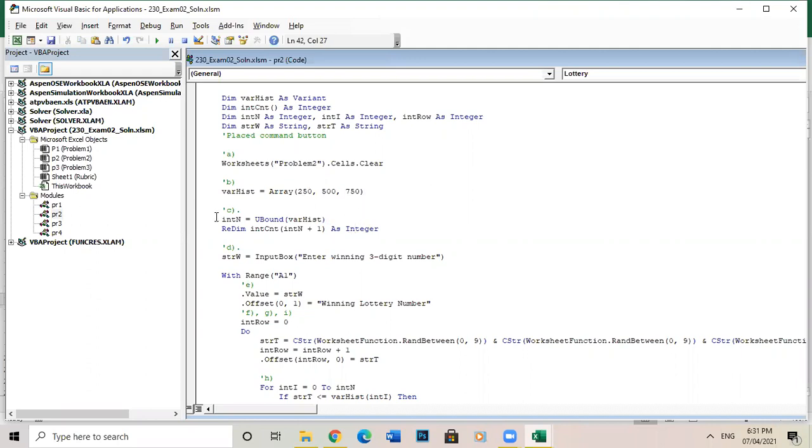So you are defining an integer, a new integer, and you're giving it ubound of this thing. So int n is going to be 2. And you are asked to redimension that array, so you use ReDim int_cnt of int n plus 1, because that has been asked for in your question. So that's why you're doing int n plus 1.